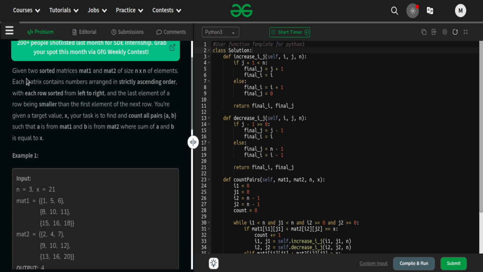The problem statement says that given two sorted matrices mat1 and mat2 of size n by n of elements, each matrix contains numbers arranged in strictly increasing order with each row sorted from left to right and the last element of the row being smaller than the first element of the next row. You are given a target value x.